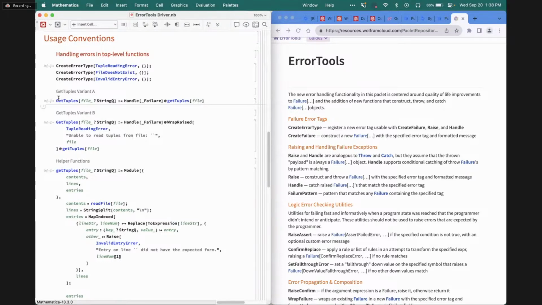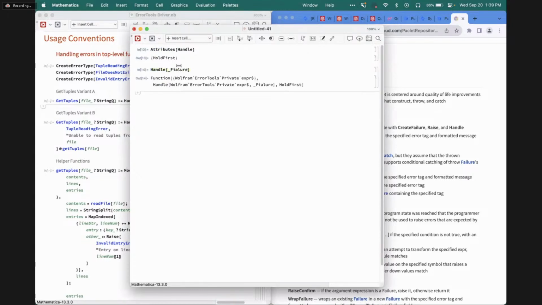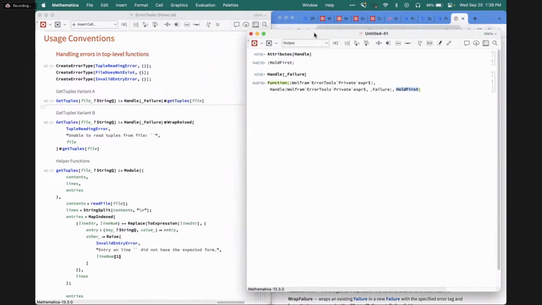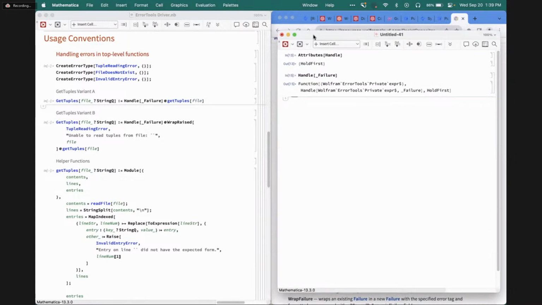Yeah. So does handle not hold anything? How can this work? Handle returns a pure function which is holding. That's the only way to make it work currently. Yeah, it's just returning a function with attribute hold first. I see. Well, that's kind of ugly. That's something we'd want to fix. I don't disagree. One day we're going to need sub-values able to deal with attributes. Yeah, that's an evaluated change.